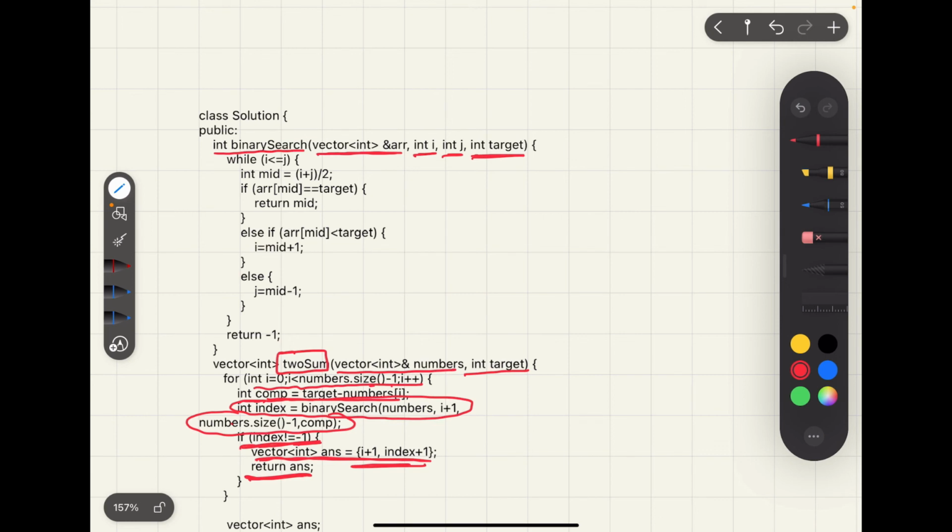Every time in the loop when we call the helper method, our remaining array is the numbers ahead of this number. So if i is the current index, my remaining array is from i plus 1 till the last index. These i and j represent those bounds, and this logic is nothing but a very simple binary search. I take i as the low and j as the high, find a mid, and if the mid is equal to target, return mid.